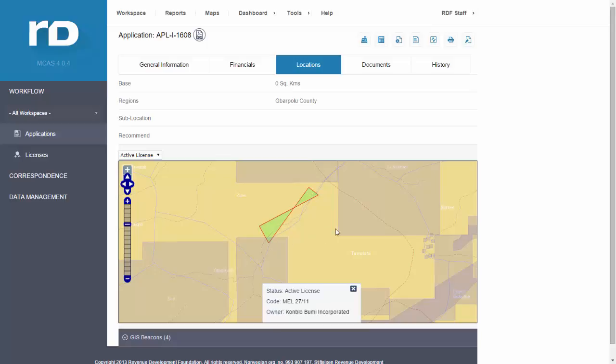Now, just to give you a bit of an overview as to what we're looking at here, we are looking at the result of the data entry that was done for the different coordinates. Once it's on the map, we have several different quick filters that we can use to filter through the different licenses that already exist.